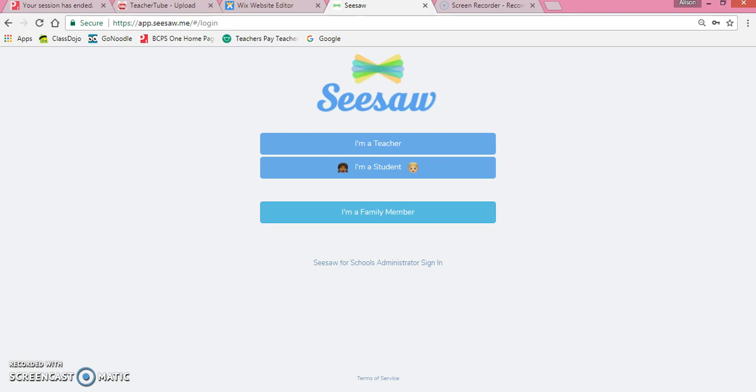So once you go to the website, app.seesaw.me, it will bring you to this login page. And since you're creating your own classroom, you're going to click on I'm a Teacher. This is also the same login page that your students will go to when they want to log on. Obviously, they will pick I'm a Student, but either way, it's going to take them to the QR code that they will need to log in.